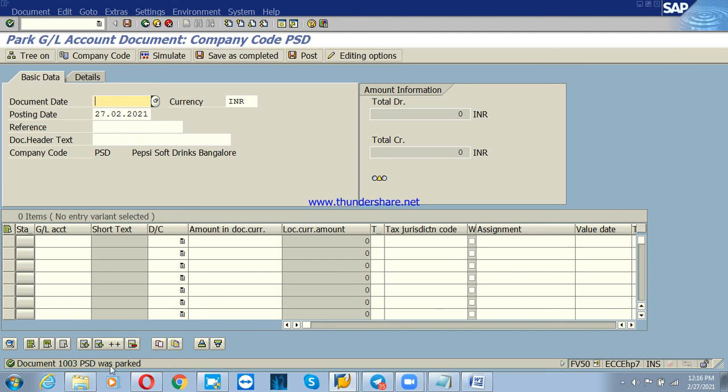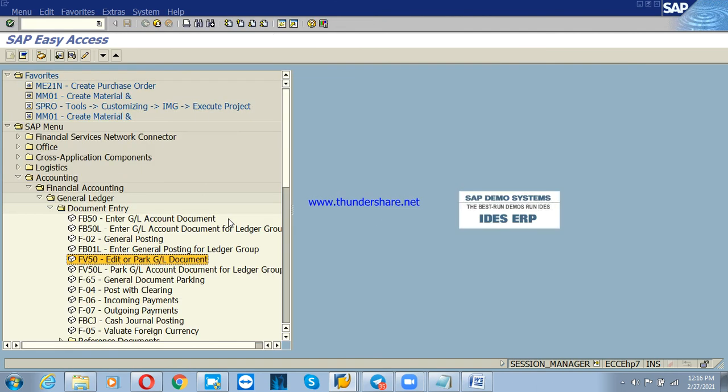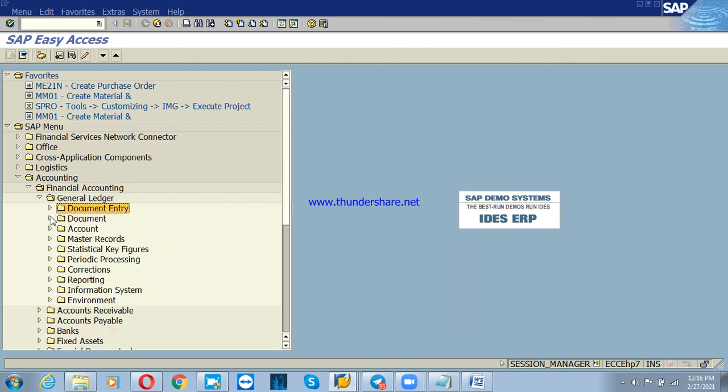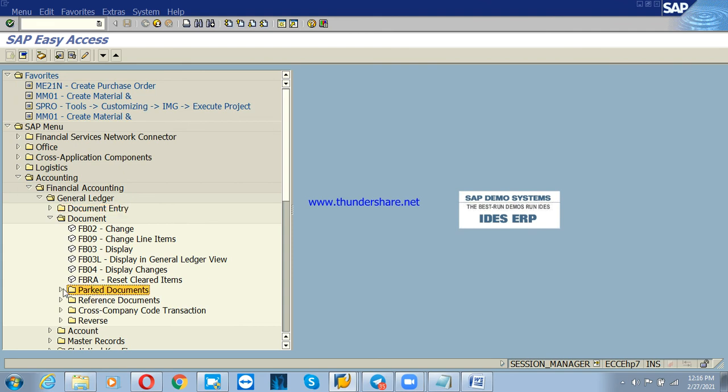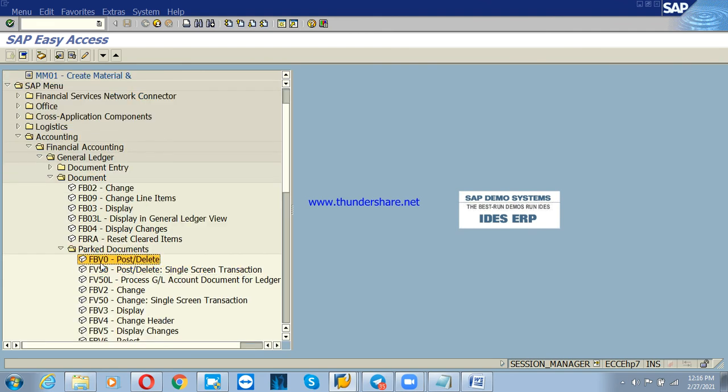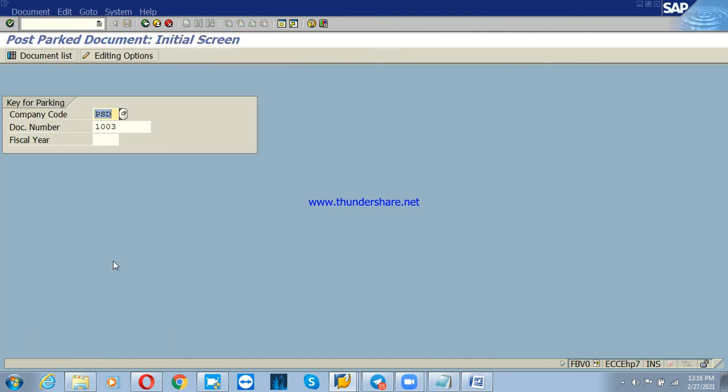So see the difference. Document 1003 PSD was parked. Now what do we do with the documents we parked? We can post or delete them. How to do it? Go to Document, then Parked Document, and FBV0 to post or delete. The document number will be picked up automatically. If you know the document number, you can mention it. Otherwise, go to the document list and you will get the parked document there.